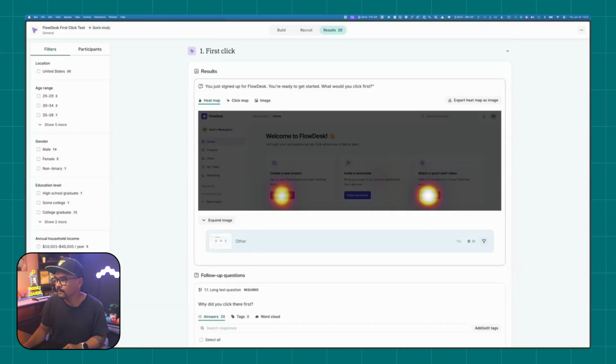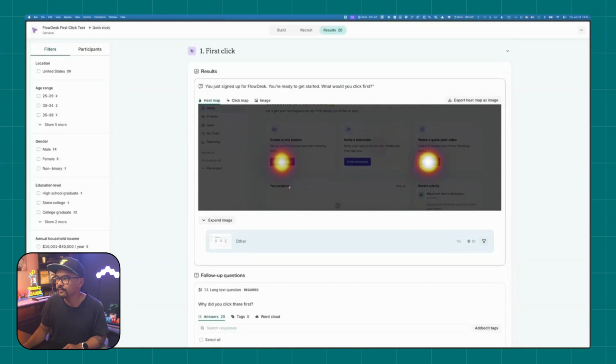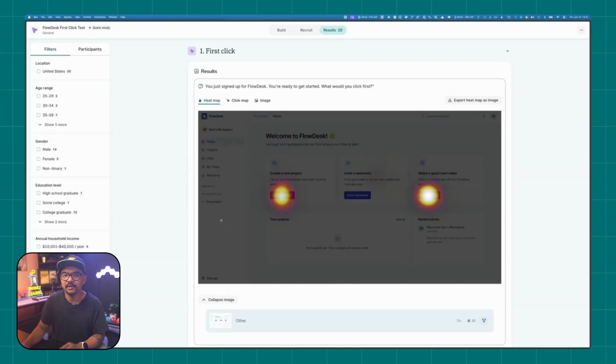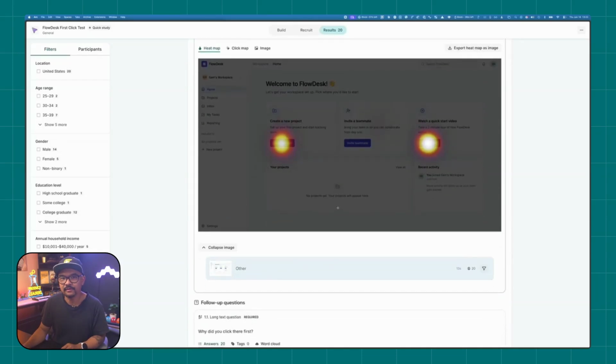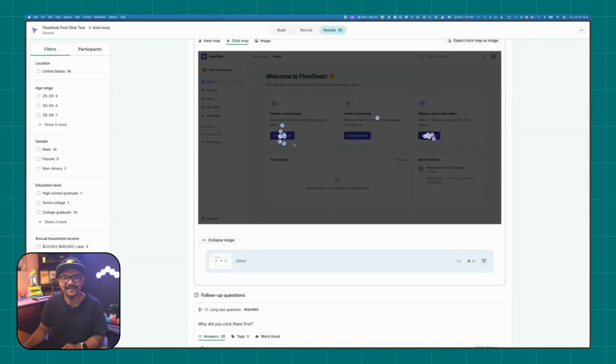As we can see here, most of the clicks went to create a new project, and the second is watch a quick video. Interestingly enough, invite a teammate wasn't really that important or that high. We can see that create a new project got almost 55% or 50% of the clicks, and watch a quick video got the other 50%. So it's 50-50. If we click on just the click map, we can see the distribution of how spread create a new project is versus watch a quick video. That's really interesting. And then just one on invite a teammate.